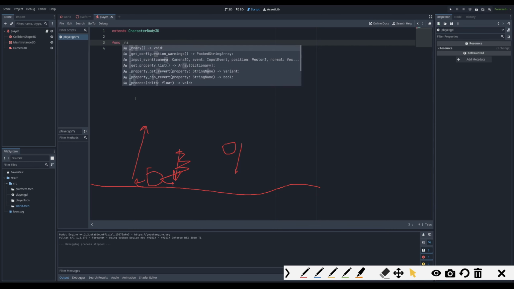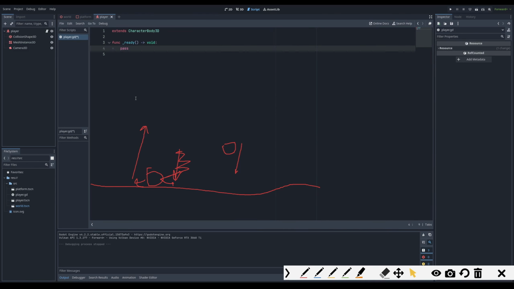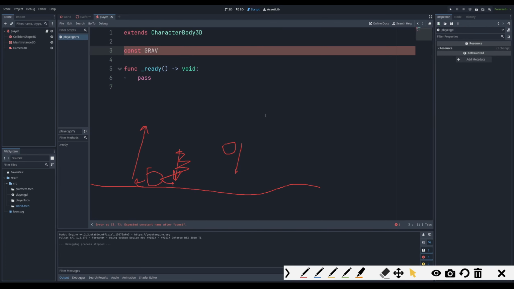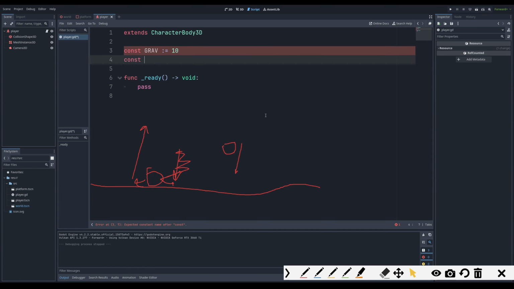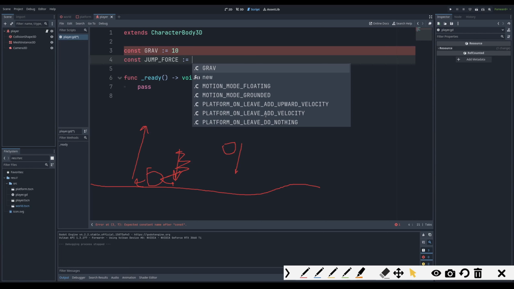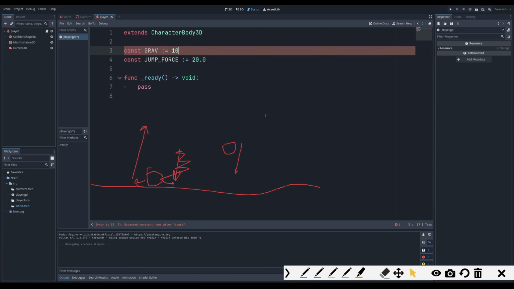In our function ready, we don't have to do anything. We have to first declare some variables. So a variable we have is gravity, as you can see over here. Gravity, I'm going to call grav, is just maybe like 10 downwards. And our const jump force is maybe, let's say, about 20. Of course, these numbers are subject to change, but at the moment, we'll keep it like this.